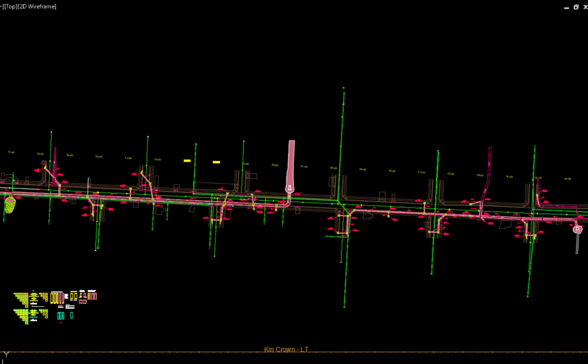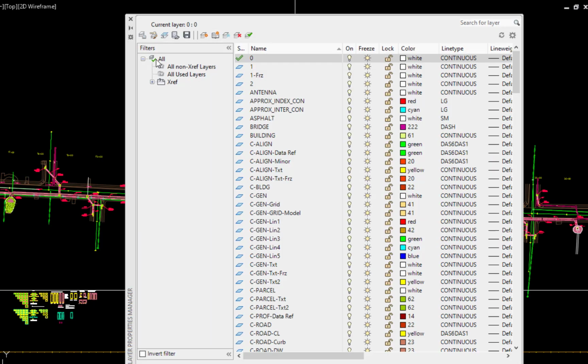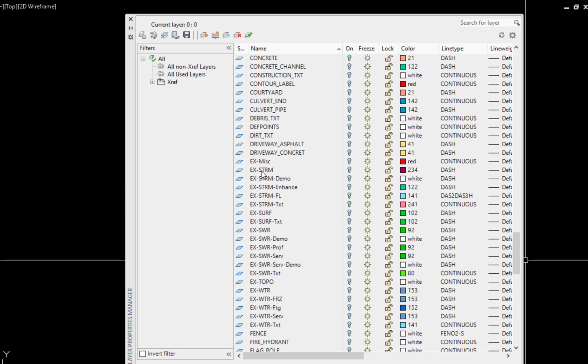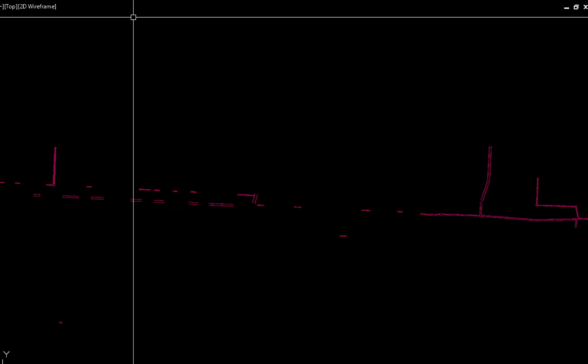OK. Merge existing pipes and structures that are to be removed into the existing storm demo pipe network. Turn off all layers except EX-STRM so that pipes and structures can easily be selected. LA enter. Right-click all. Visibility off. Select EX-STRM. Turn the visibility on and close Layer Manager. Select all interconnected pipes and structures that will be removed. Use window selection at various locations.